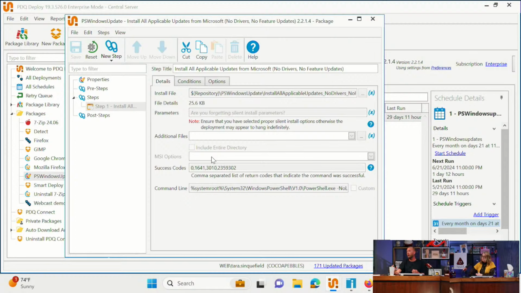So what might be helpful to troubleshoot in this scenario is grab this file from your repository, whatever you've got configured, and run it interactively on that server. See what happens. Does it install updates? Does it throw an error there?